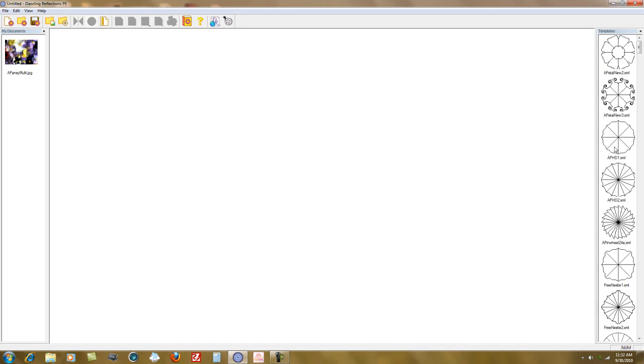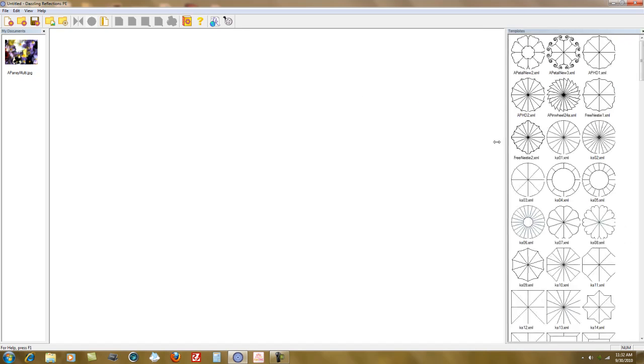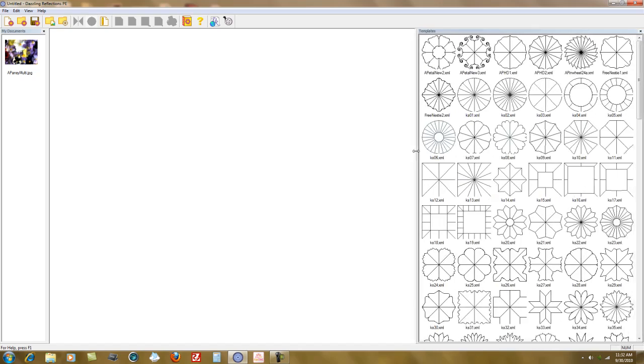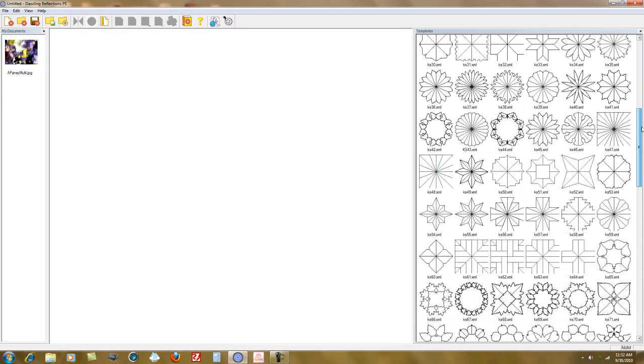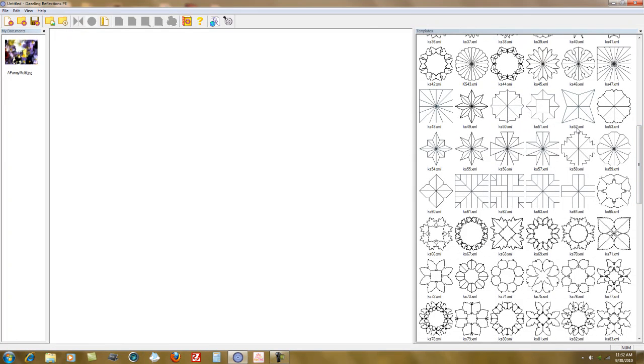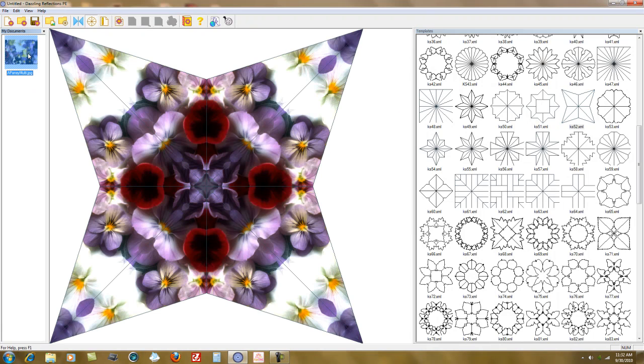Now I've got all my templates here to the right, so let me just expand them so you can see a little bit more clearly. And for this project, we'll be using KS52. Now this template does come standard with Dazzling Reflections Premium Edition. So I've clicked on it once to select it. Then I'm going to double click on my photograph, and you can see the program has made the kaleidoscope.